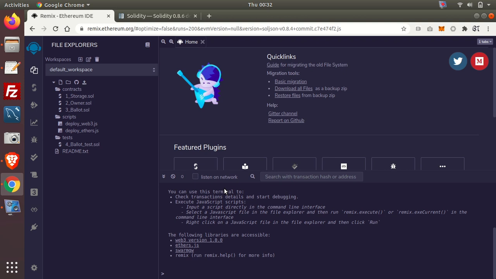Obviously, when we get more advanced in our development skills, then we will take a look at some of the other tools like Truffle or Hardhat, or if we're talking about Hyperledger, then Hyperledger's own integrated development environment to build smart contracts.